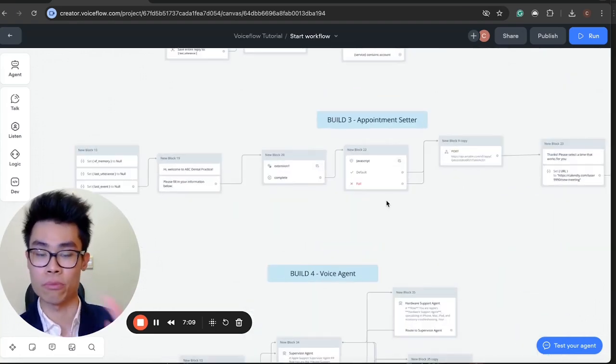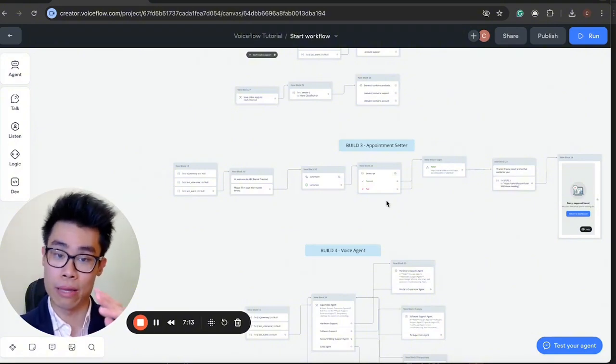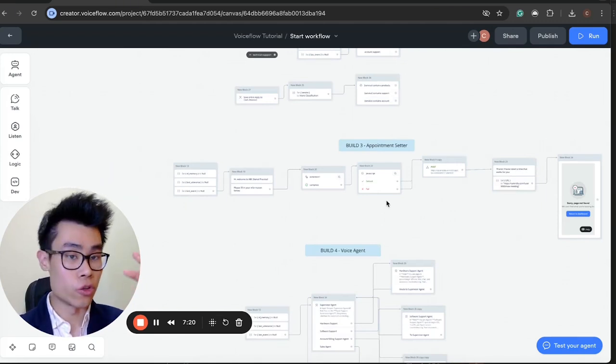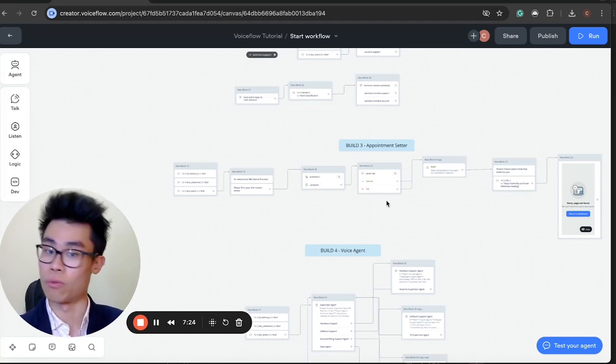The third build would be an appointment setter. After this build, you'll be able to think of it like a dental practice. You'll be able to fill in the form, and after you click submit on the form, you will be taken to a calendar link to actually book an appointment within the Voiceflow board.